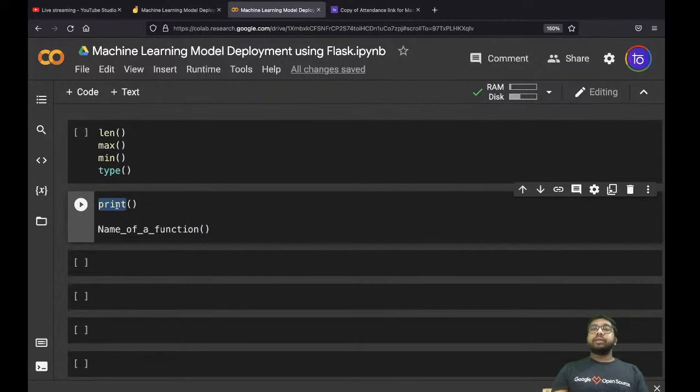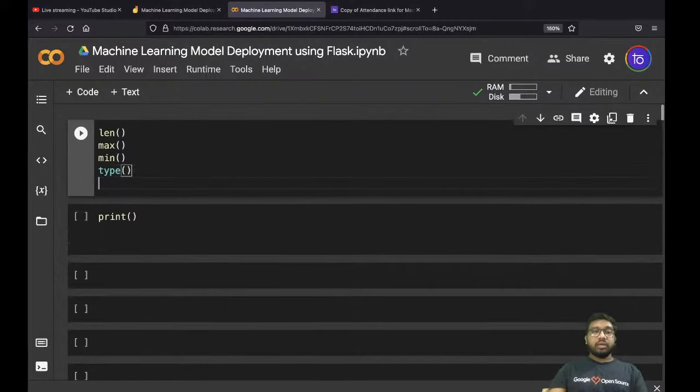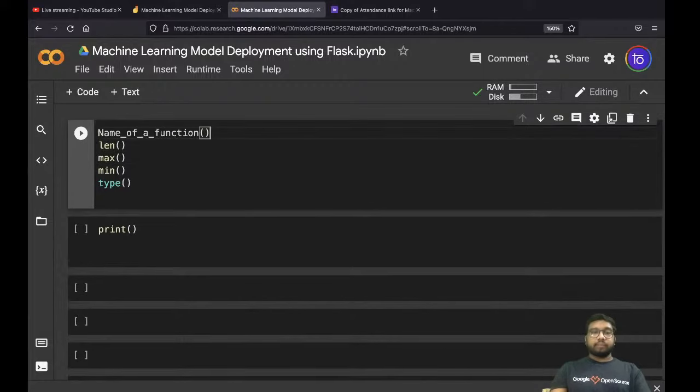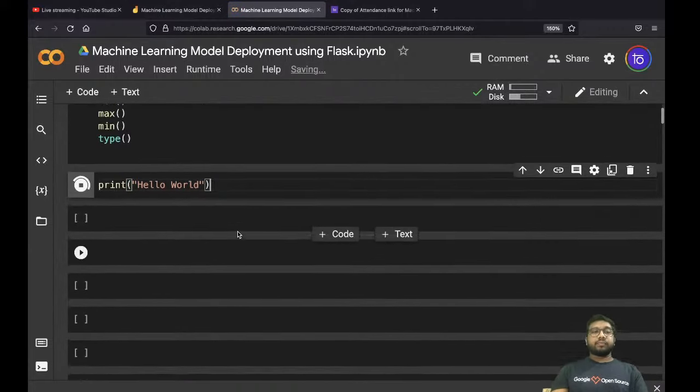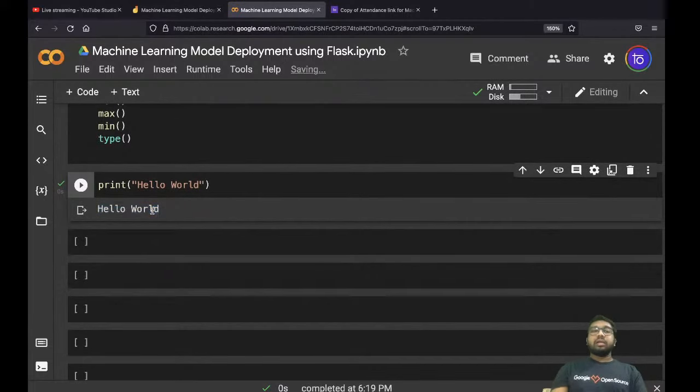Similarly, if you want to print something, you need to tell the print function what you want to print. Let's say I want the function to print a simple text, that is hello world. So I'm going to say hello world. The functionality of the print function is to print whatever you provide over here on the console or the terminal. If you run this, you can see we are getting hello world, the same hello world that was given in the instruction. This is a simple Python function.